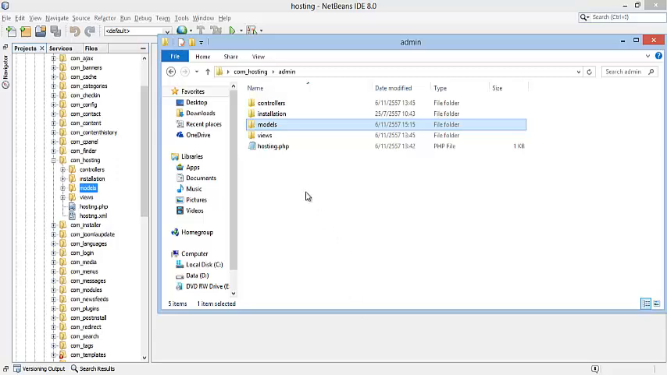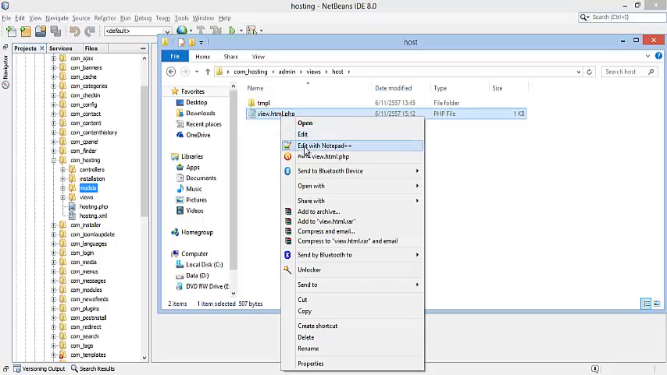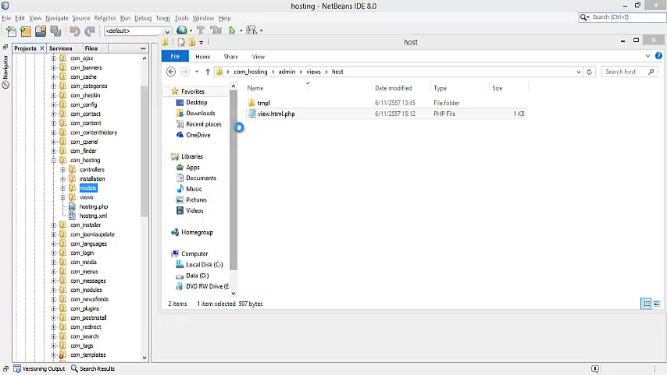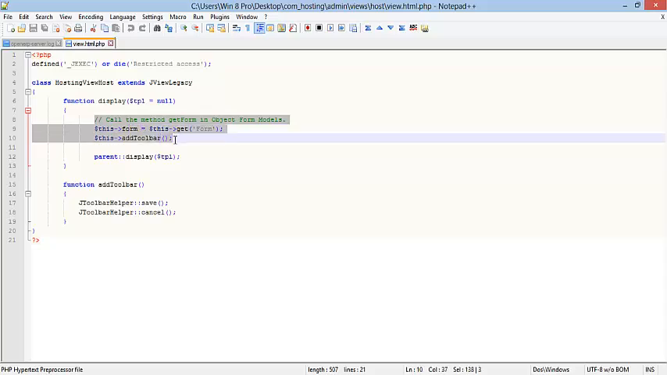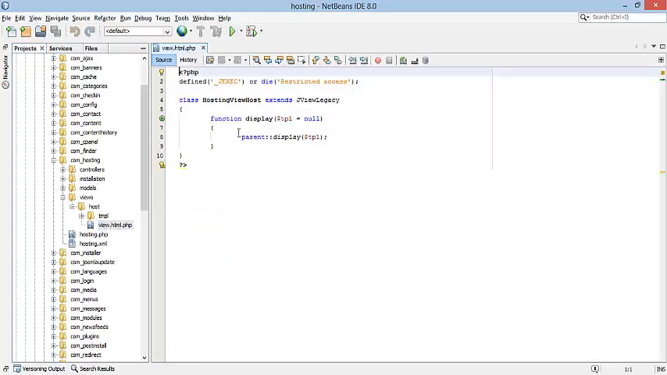On our views, we will edit our view.html.php. So we will copy this code. This is to call the form, and copy it into our existing view.html.php. Paste it here.